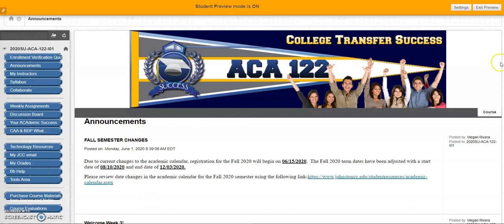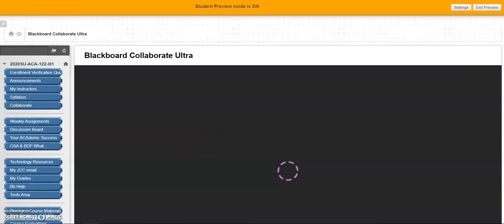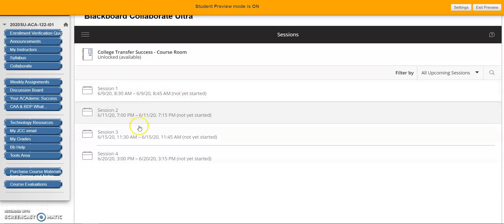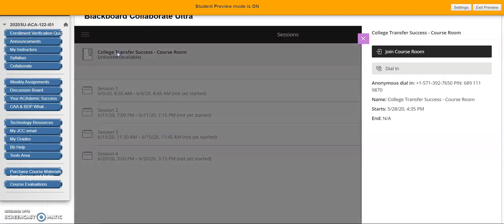This is what your page should look like when you come into Blackboard. It's on the announcements page. Over to the left in this top section, the very last tab, if you will click on Collaborate. It may take a few minutes, but once it pops up, you should see 4 sessions here. You are only required to use one, but for the purposes of this video, I'm going to click the top one. And notice that another area pops up to the right. You are going to click Join Course Room.